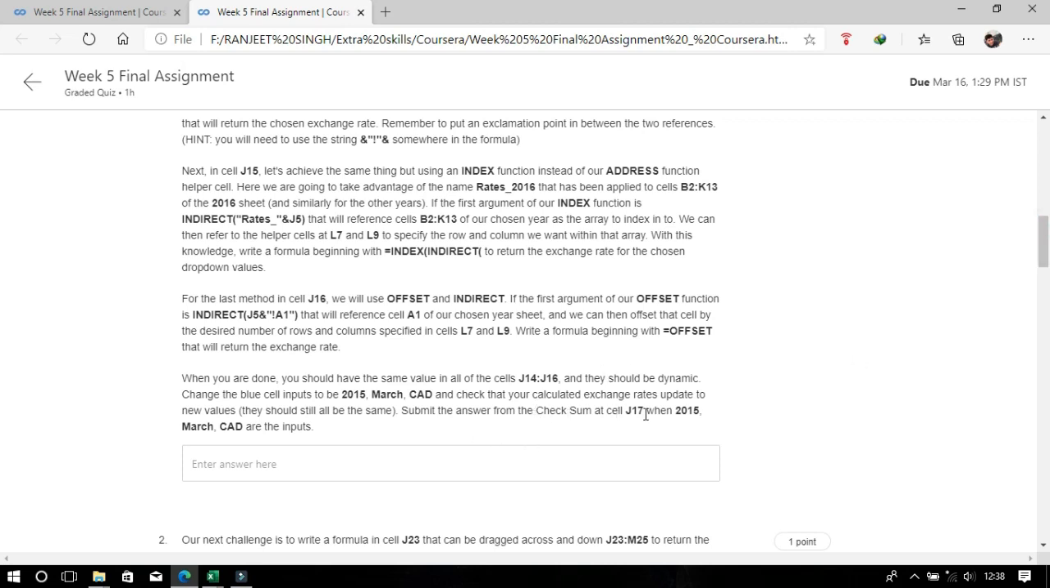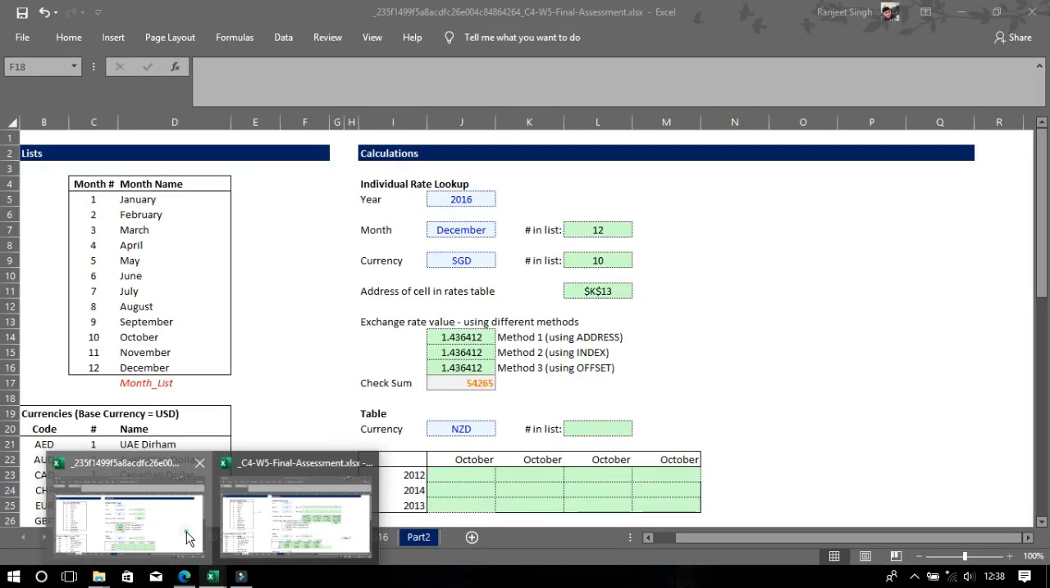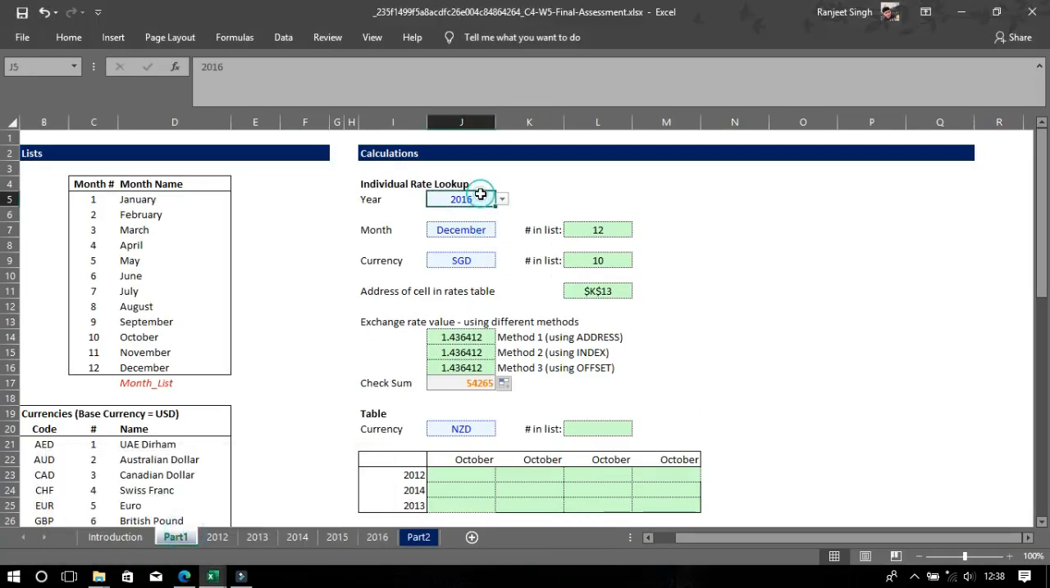Just select the criteria they are asking. They are looking for March, CAD, and S20. So that value will be here. This will be your first answer.